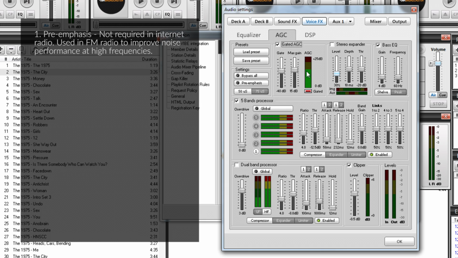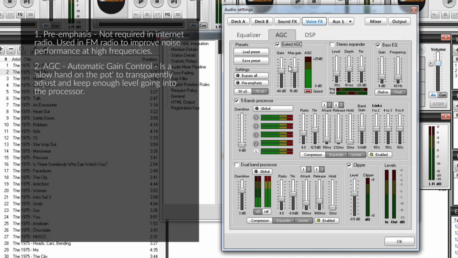Secondly, your AGC. This is a true AGC, basically. As I discussed in a recent tutorial around mastering, it can be described as a slow hand on the pot. It's really a gain control designed to gently increase or decrease the levels so that what goes into your 5-band processor or your dual band processor is pretty much the same, irrespective of the track that's playing. That's important because the characteristics of the sound will change depending on the level that comes out of this AGC and how much the 5-band processor or the dual band processor is driven by a level.